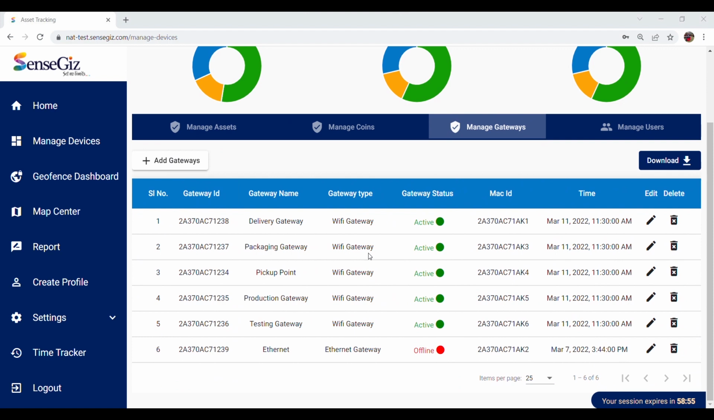Manage gateways. Using this feature, the user can edit, delete and manage all the gateways that are installed in the premises. The user can also see other details such as gateway ID, name, type and its MAC ID.